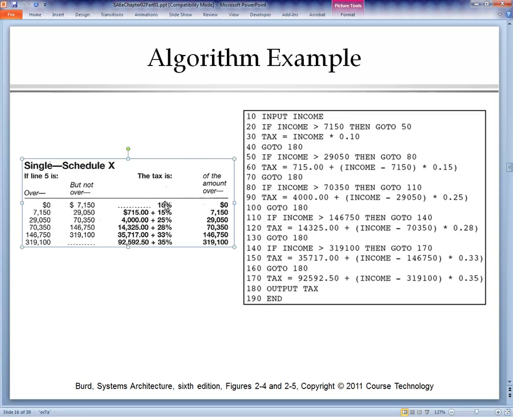Nice, pretty simple formula. The one at the end, on the other hand, says, well, if your income is over 319,100, boy, wouldn't it be nice to be in that situation? Then the formula, rather than being 10%, is $92,592.50. Always kills me how the IRS cares about these 50 cents. Plus 35% of whatever is over 319,100.